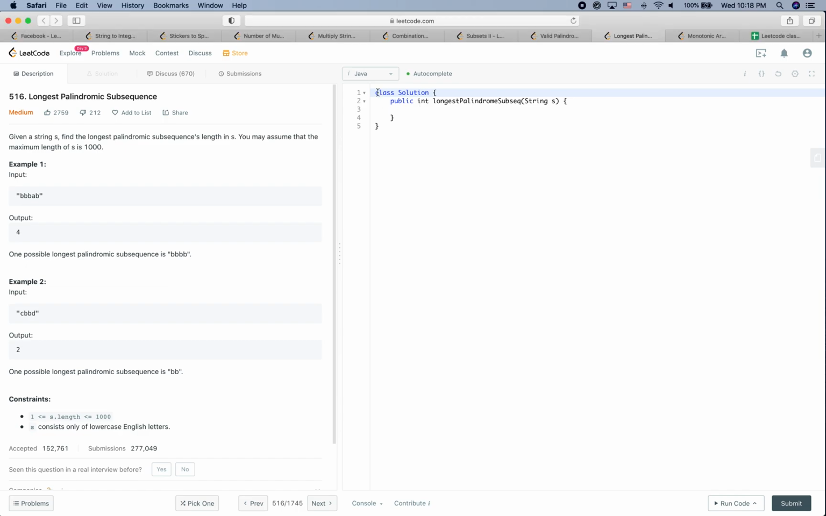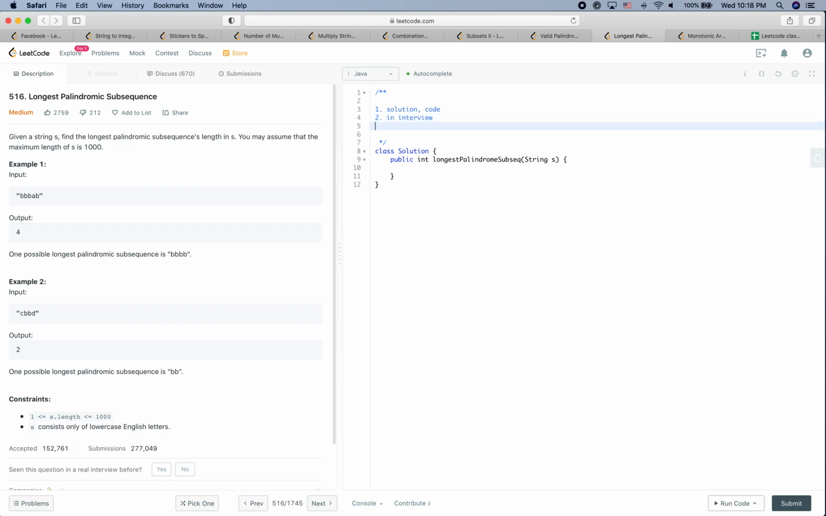So LeetCode practice time. In this video there are two goals. The first goal is to see how to solve this problem, so we're going to do the solution and some coding work. And the second goal is to see how we should behave in the real interview. So let's get started. Remember, in the real interview, the first step is to try to understand the problem.